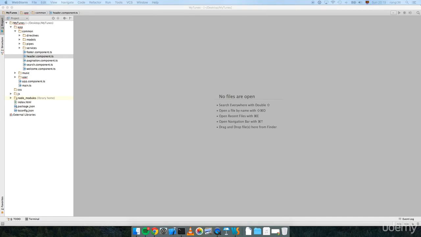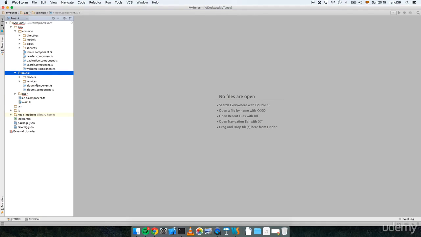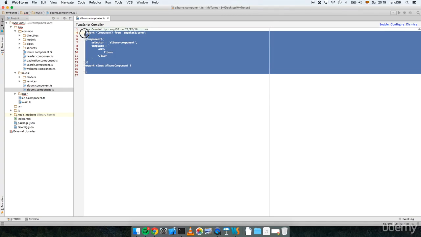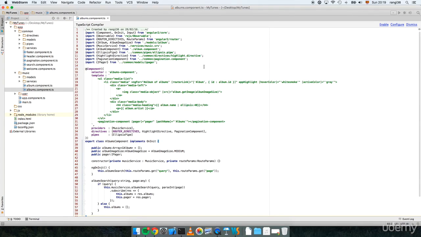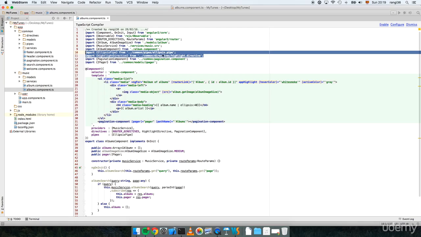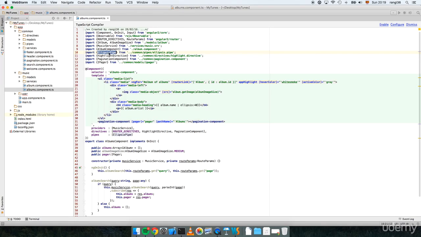The next component that we are going to write is the albums component. This one is a little bit long, so we come here. Okay, so the albums component is using the onInit, the input observable, the router part, and all our code for handling albums, songs, and so on. It's really important to mention that here we have the ellipsis pipe, the highlight directive, and our pagination component. Let's see how we are using this.